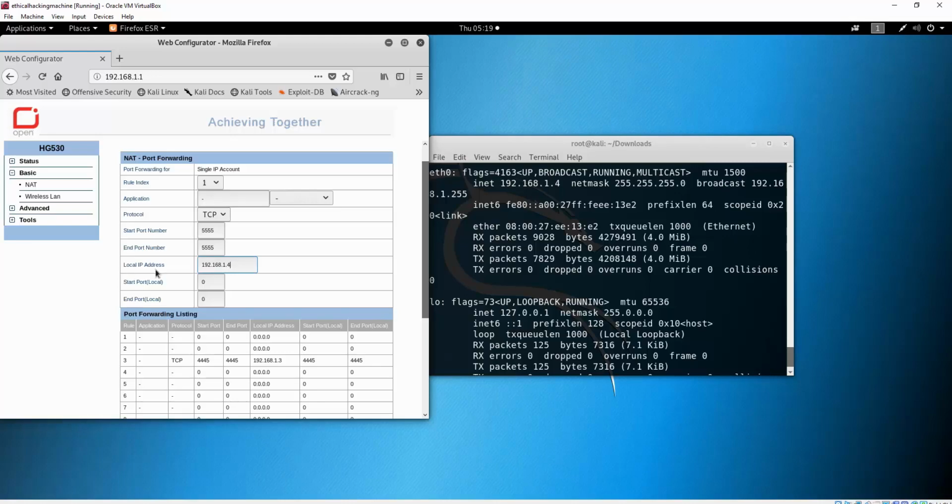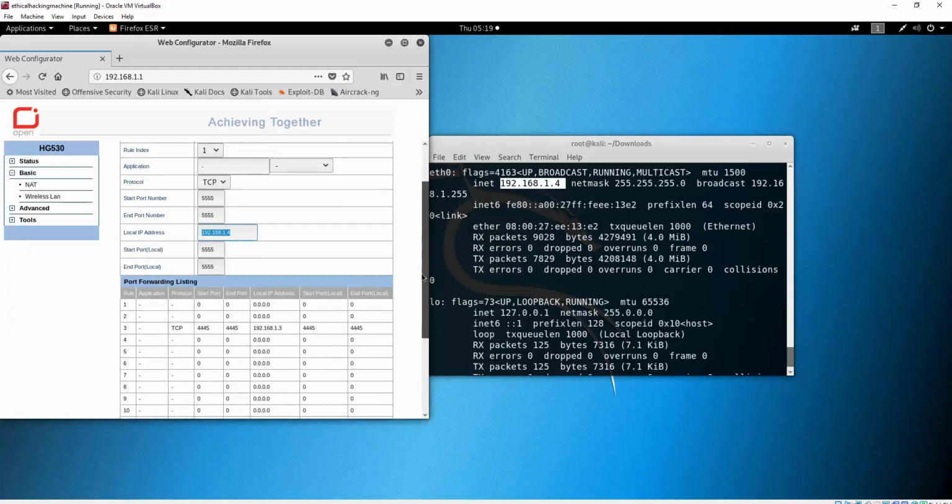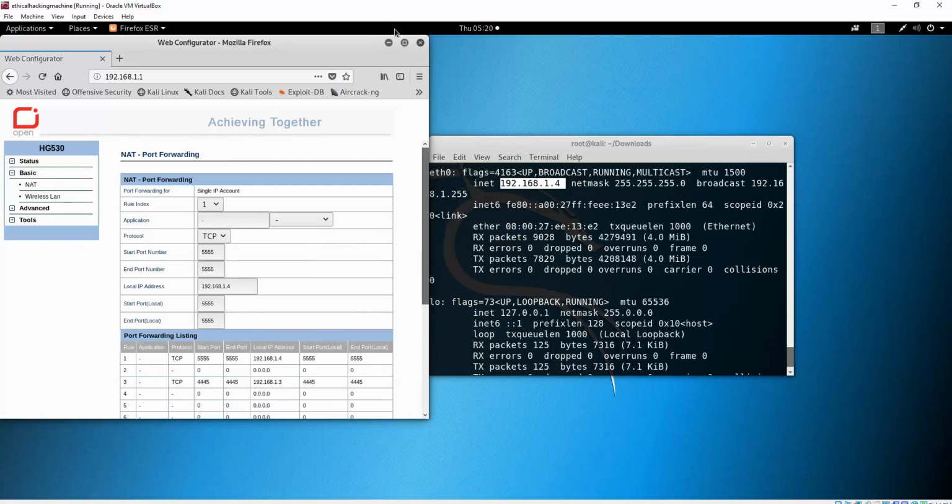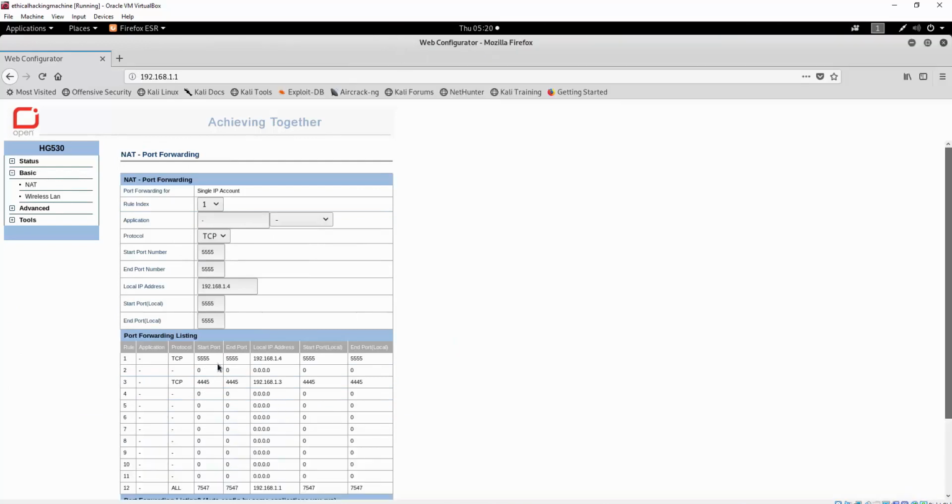Then the start port local can also be 55555, since these are the same options as the previous ones, which are the start and the end port. Once you select the port number that you want to port forward on your local machine and the IP address of your local machine, as we can see right here, what you want to click on is submit, or whatever it says for you. Once we submit, we can see that I successfully made a port forward for this IP address on this port, which is good.